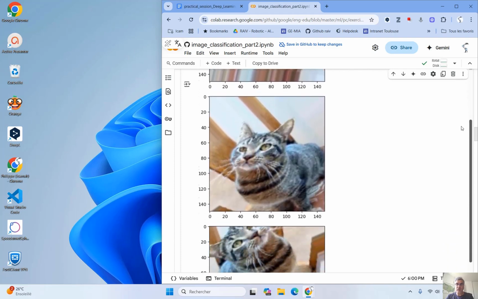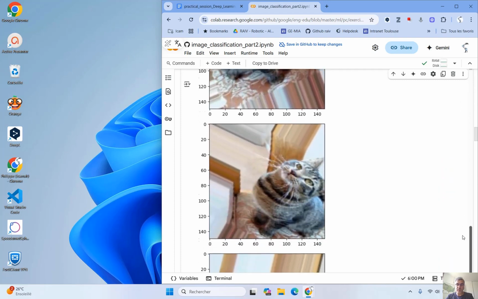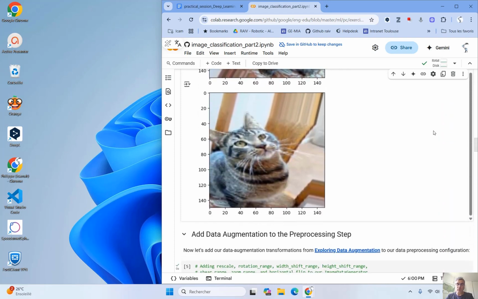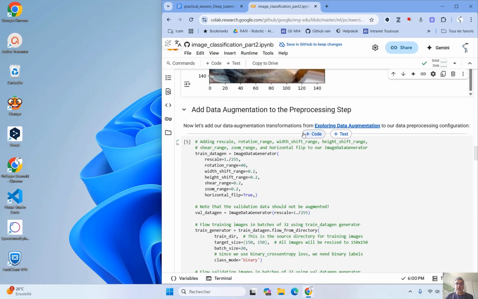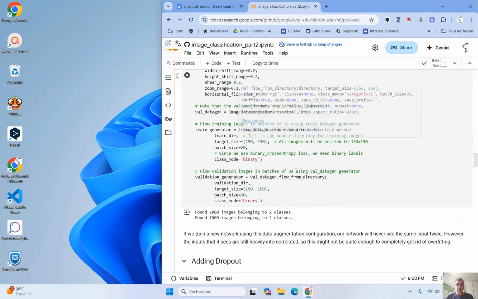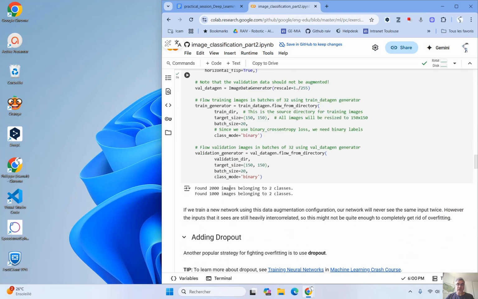We have some modifications on the image. So the idea is to get more images from our 2,000 images, just like if we had, for example, 4,000 or 6,000 different images. So we can add this data augmentation process here. We still have 2,000 images, but because we do data augmentation, it is just like if we had more than 2,000 images per class.